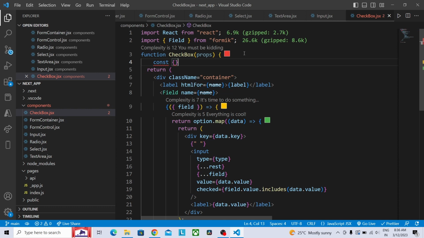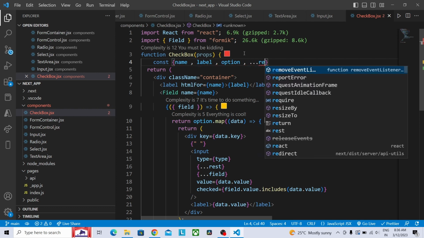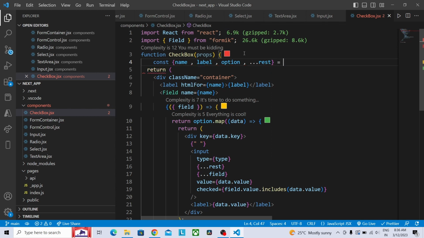So create a constant: name, label, option, and rest props. So with this props we are getting all those variables, and it will be passed here properly.